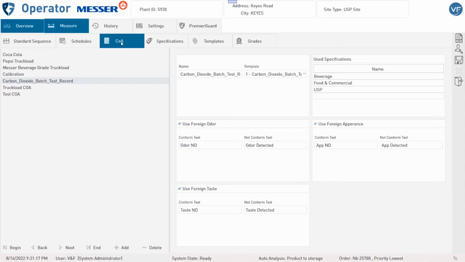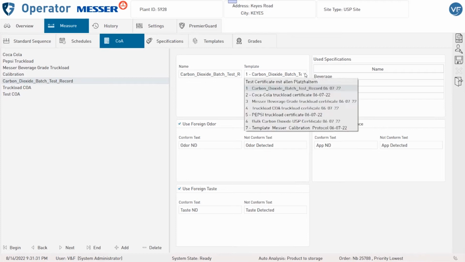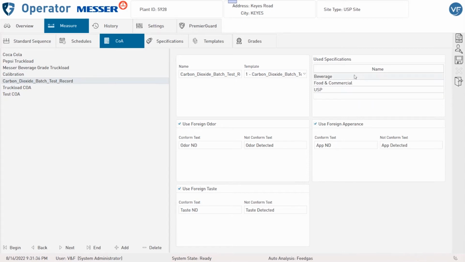Under the index tab COA, you can see the list of the predefined certificates of analysis. Here, new ones can be added or existing ones can be deleted. Next to the name, the template can be selected from the drop-down list, and the used specification that should be used to compare the analysis results can be chosen. Also can be chosen if foreign odor, foreign appearance, or foreign taste should be used. For all three of those, you can enter the text that should be stated on the COA.